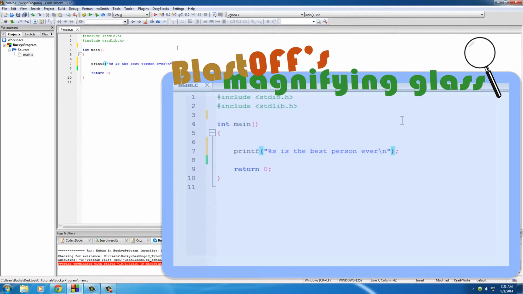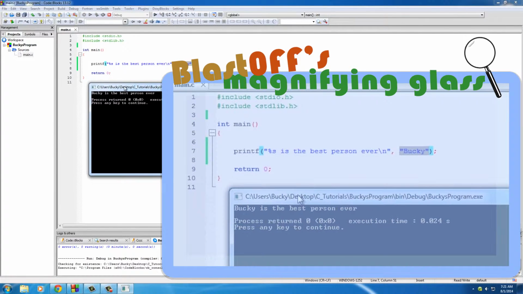Well, now that we said make a placeholder, we have to give it something to put in that place. So after your first quotation mark, if you press comma and add another string, then you can type something like Bucky, and basically what it's going to say is, okay, I'm going to use this string and say %s is the best person ever, but then I need another piece of information. What string do I use to put in this place? Well, after a comma, that's where you tell it Bucky. So if you build and run this, it says Bucky is the best person ever. It substitutes that second string for that %s.